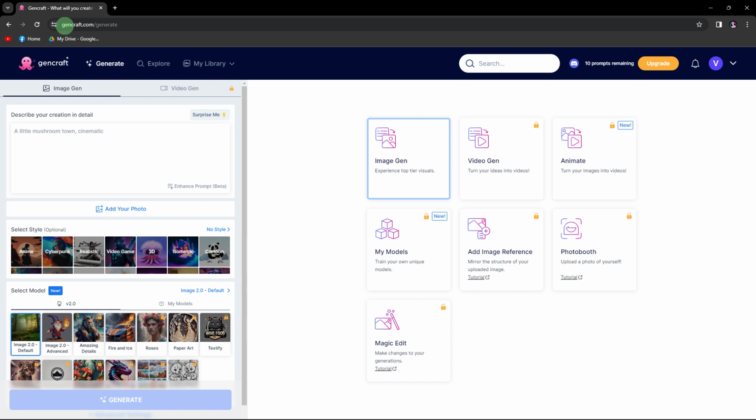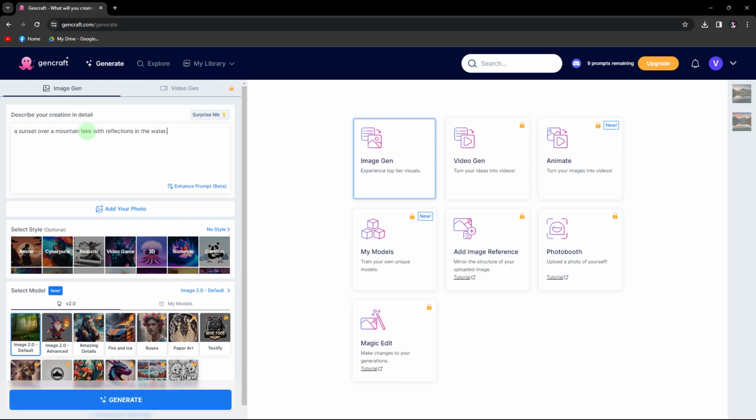Step 1. Clearly articulate what you want in the artwork. Instead of vague instructions like a beautiful landscape, specify details like a sunset over a mountain lake with reflections in the water. Step 2. Use descriptive adjectives to convey the mood, style, or characteristics you're looking for.